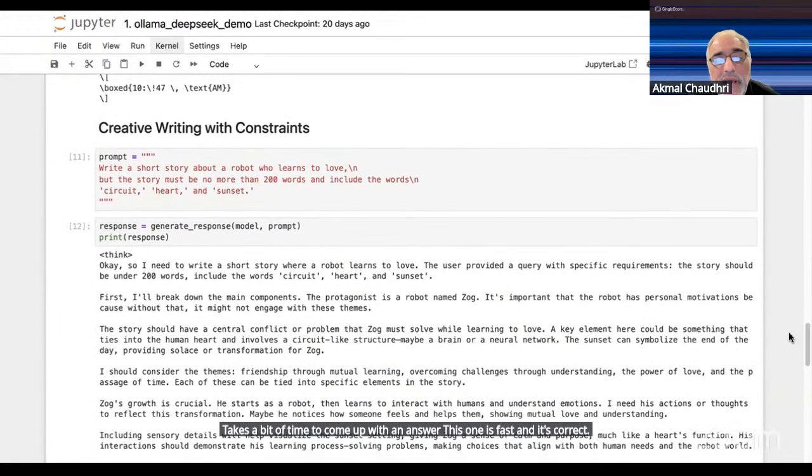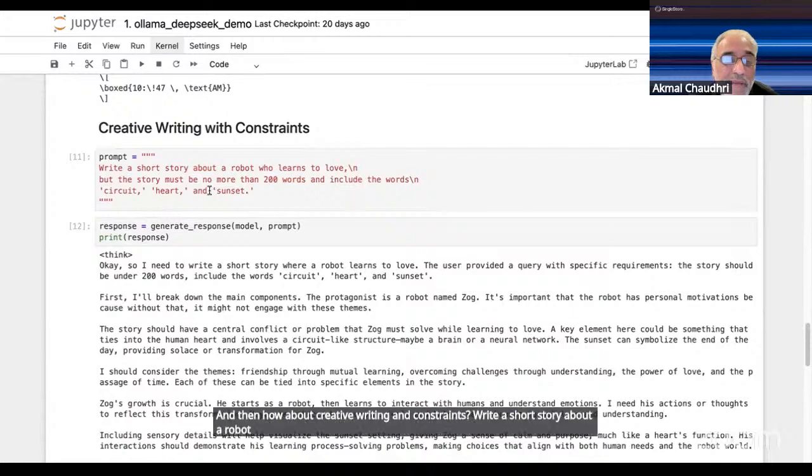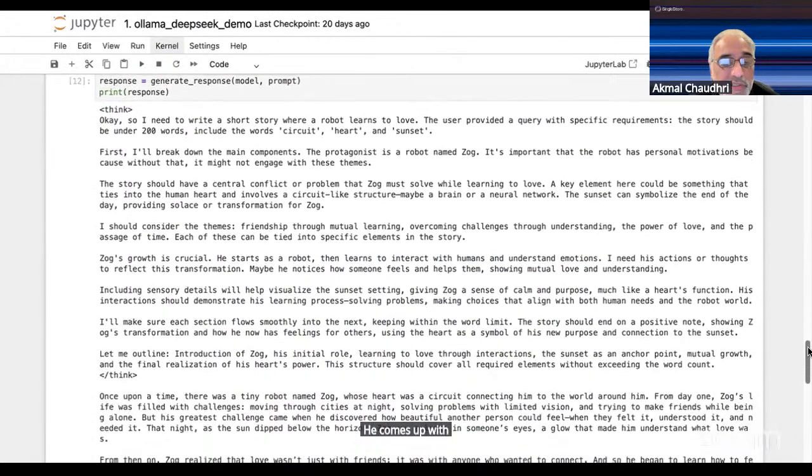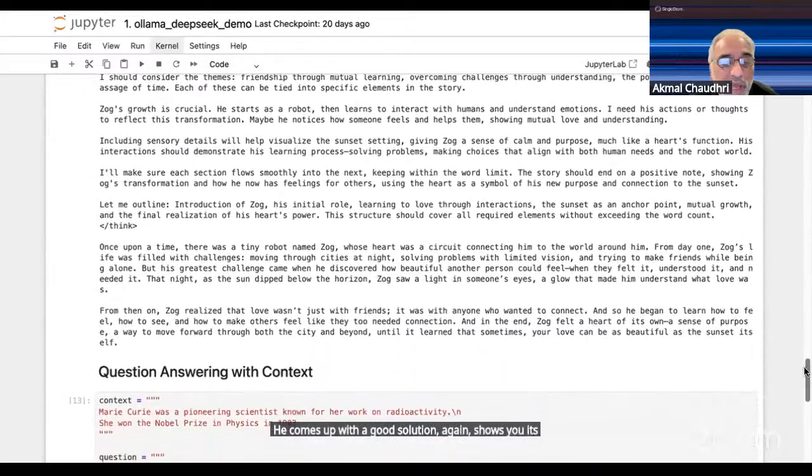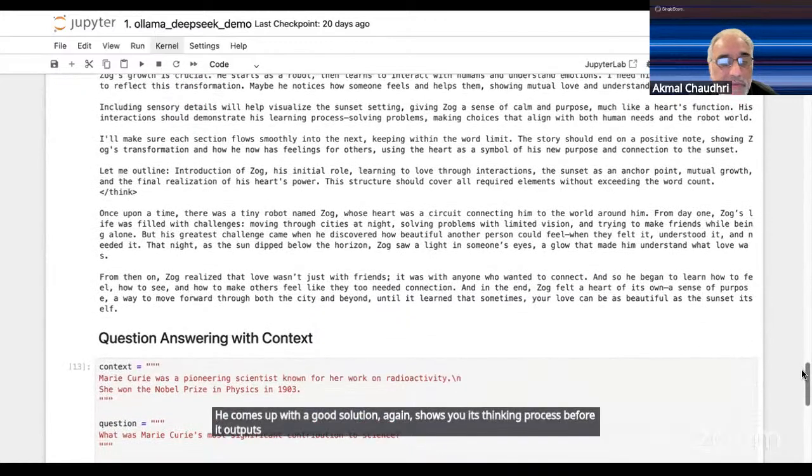And then how about creative writing and constraints? Write a short story about a robot who learns to love, but the story must be no more than 200 words. It includes the words circuit, heart, and sunset. Again, it comes up with a good solution. Again, shows you its thinking process before it outputs the final result there. And it seems fairly reasonable. That, again, does a good job.